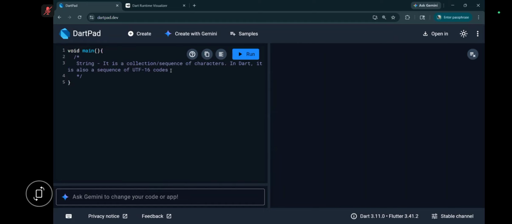All right. So it is a sequence of UTF code units. Okay. They are called code units. Code units means each character has a different code. Okay. So that is what we are going to see.